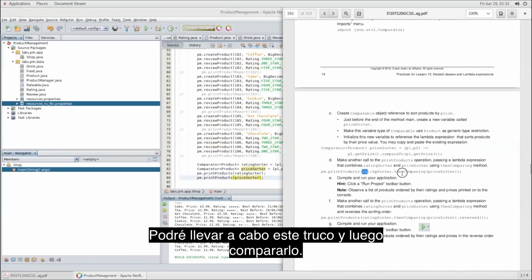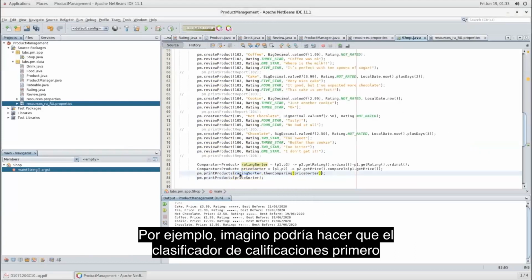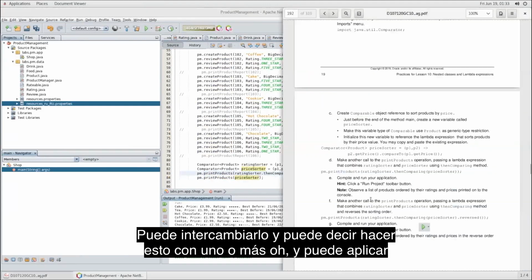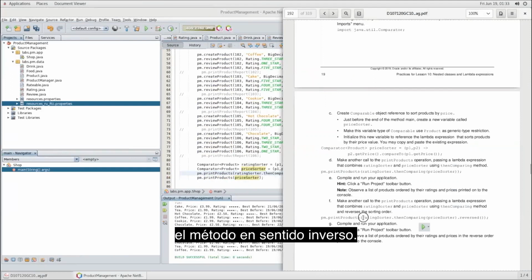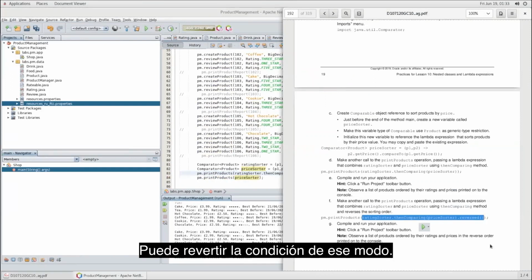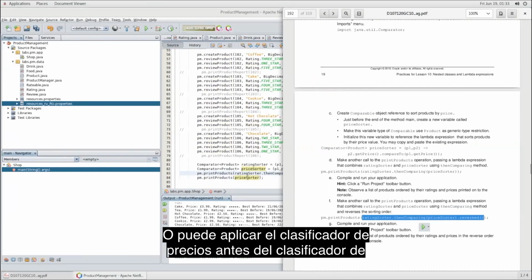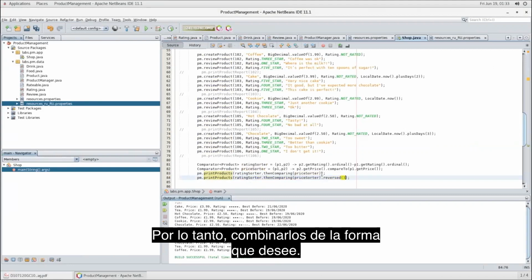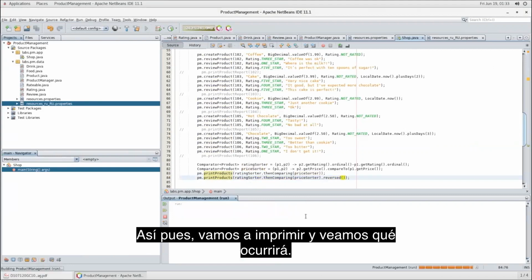I could do this trick, then comparing, and I could decide which order I'd like them to be combined in. So for example, I could say, do the rating sorter first, and then do the other sorter, the price sorter, or the other way around. You could swap these, and you can apply method reversed. Actually, you can reverse the condition that way. Or you can apply the price sorter before the rating sorter. So combine them whichever way you want. Anyway, let's just print that, see what will happen.